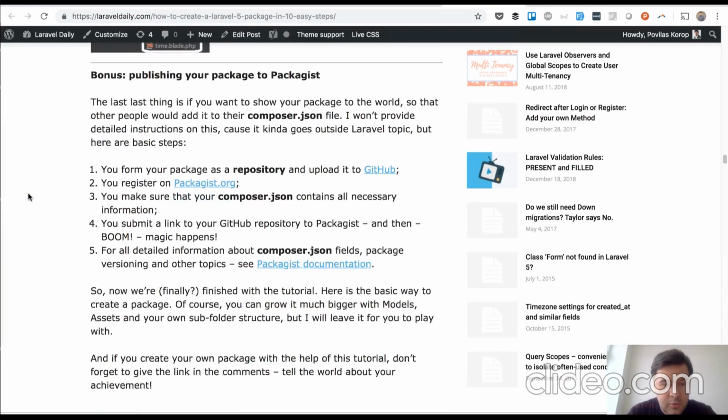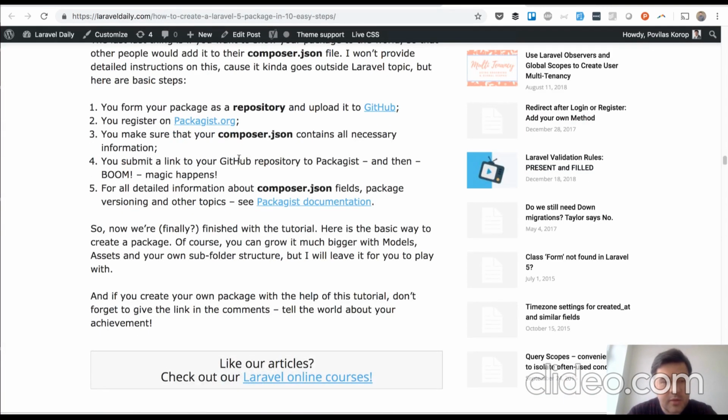Yep, so I guess that's it. Then you register into Packagist. Well, first you register into Packagist, then add your own package, and that's it. Then you can use your package. So with this kind of simple steps, you can create your own package to use in your other projects.